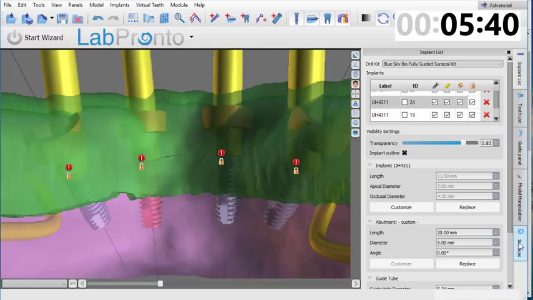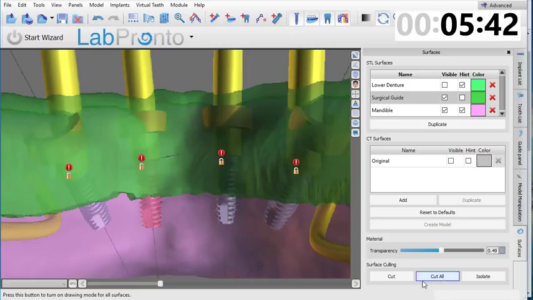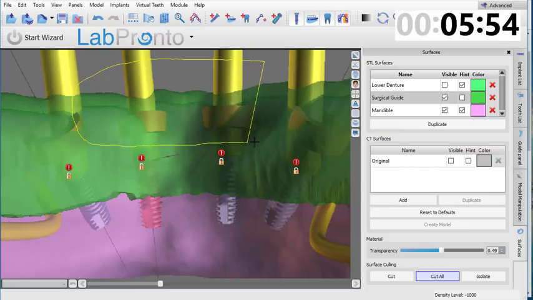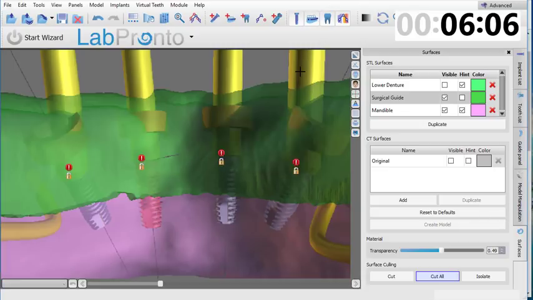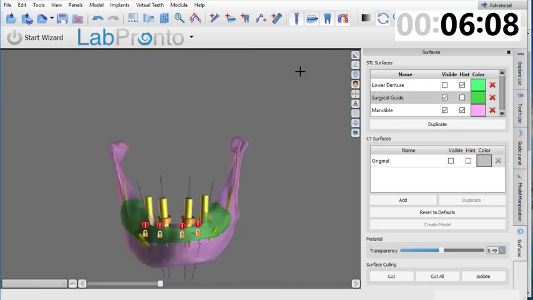Now back to the surfaces panel, I'm going to make a cut, but I'm going to use the cut all function here. The reason I'm doing that, and this is active now, is because I want to take a cut out of both the jawbone and out of this guide that I just created. I want to make that cut simultaneously through both surfaces. All right, there's the first cut.